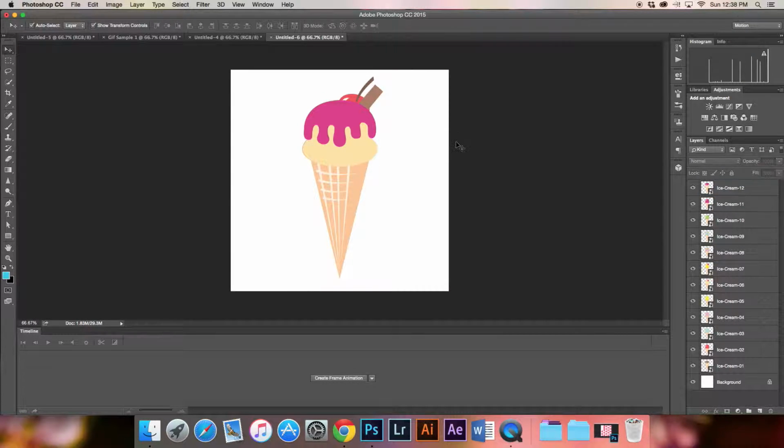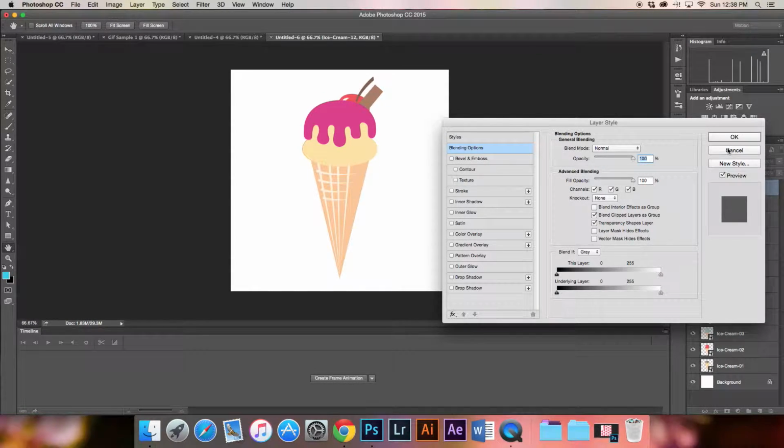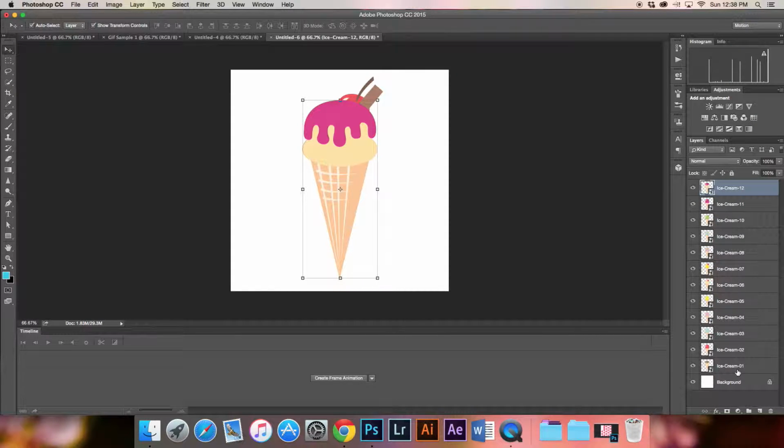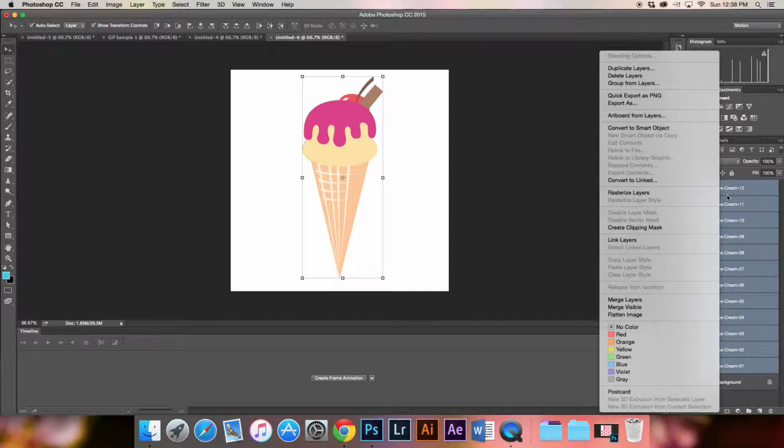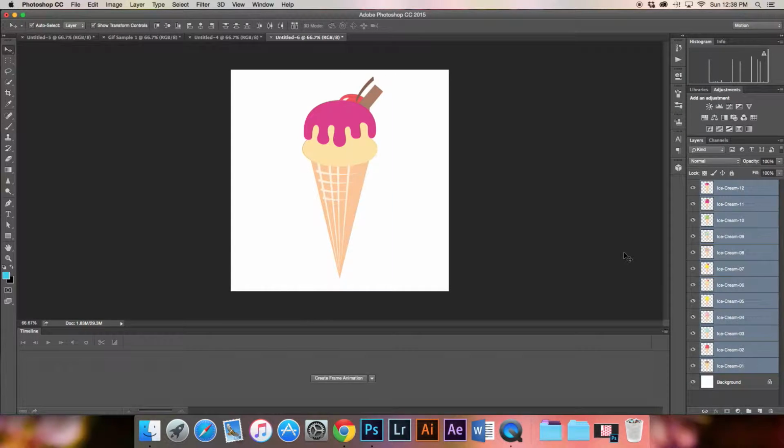That's great. Now these are all smart objects, and for this project I don't need to be working with smart objects because it will make my file bigger than it needs to be. So I am just going to right click and say rasterize layers.